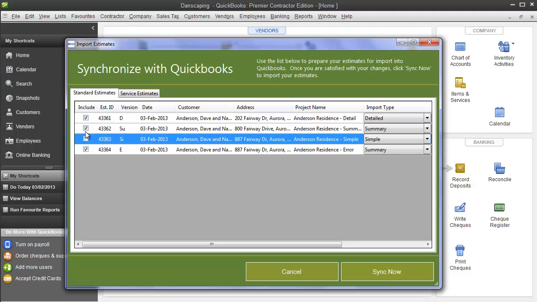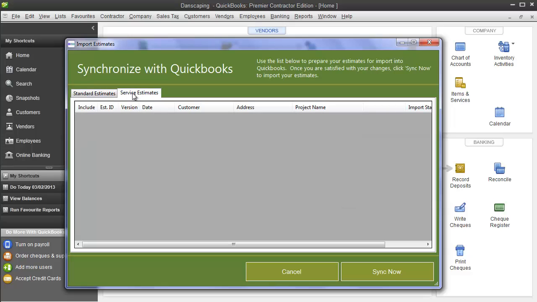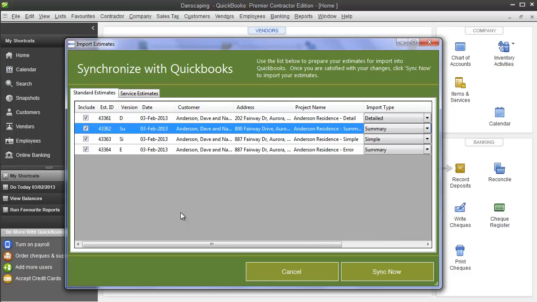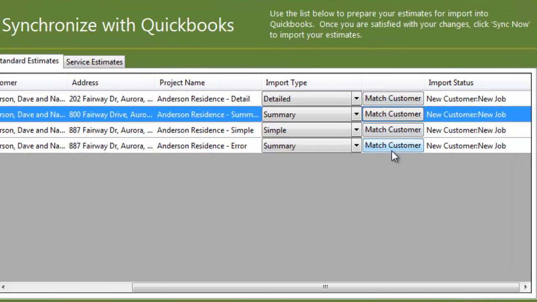Over on the left-hand side here, you can see an include checkbox. If you wanted to include only 3 or maybe only one of these estimates, you could obviously click or unclick the ones that you wanted to include or not include. There's also a tab up here to show you service estimates that are waiting to be exported. This example video is only for standard or design build estimates, so it's going to be blank for right now. Now there's one more thing I want to show you. Scroll your scroll bar to the right and you'll see that there's a way to match it to existing customers, and it's going to tell you the status right over here.